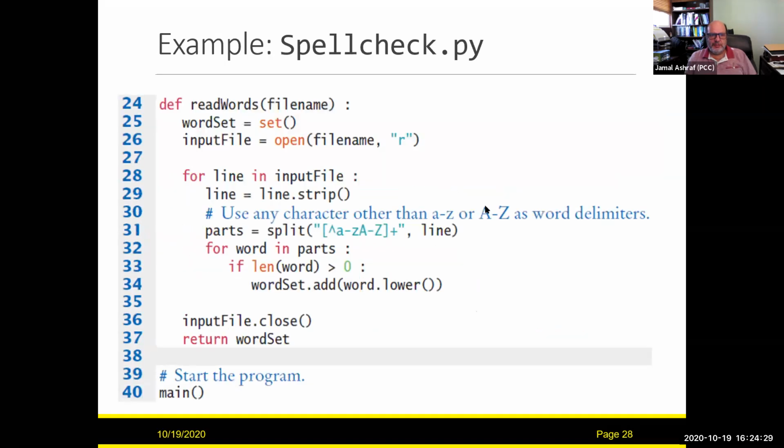So in this example, we can create a set and we can open a file, we can do our strip and then split it on these things. So whatever we have not A to Z or capital A to Z, we're going to remove it. We're going to split it based on that one. And then we're going to change it to lowercase and add it to our set.